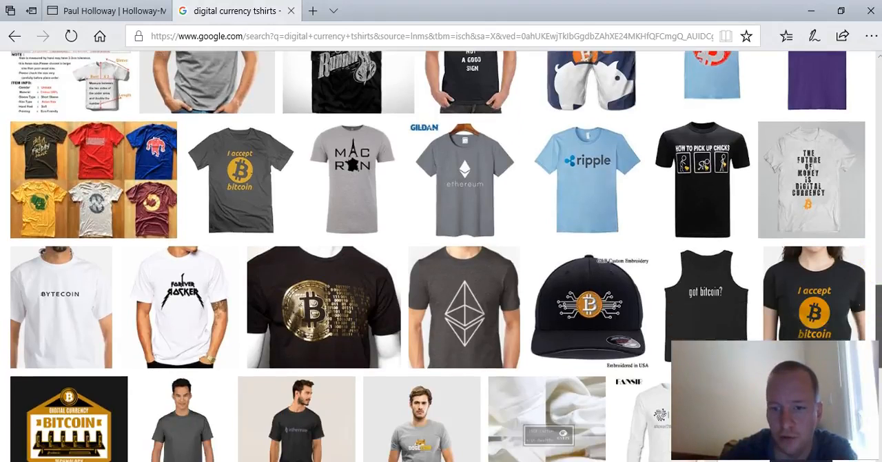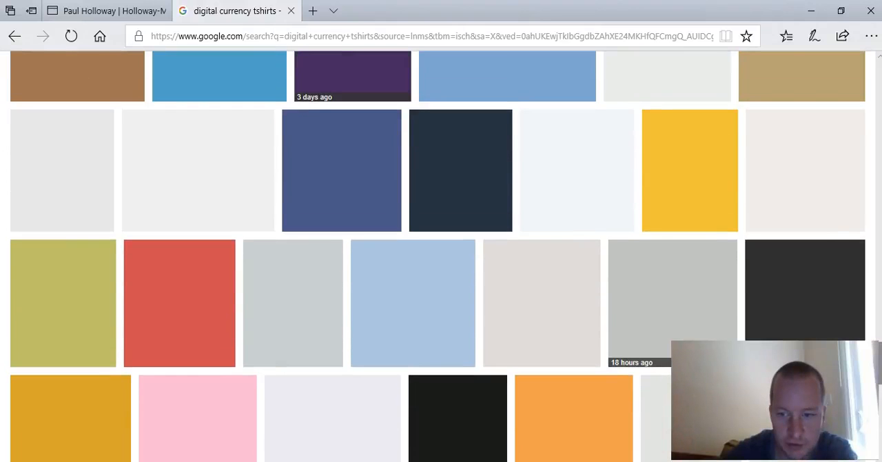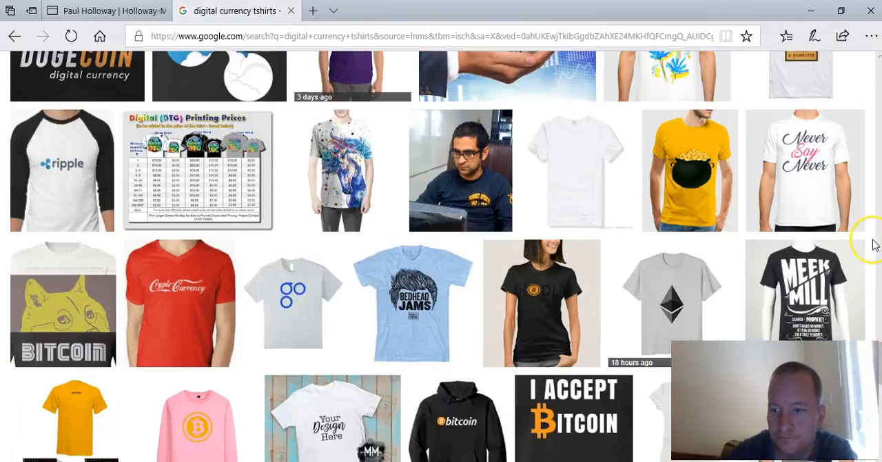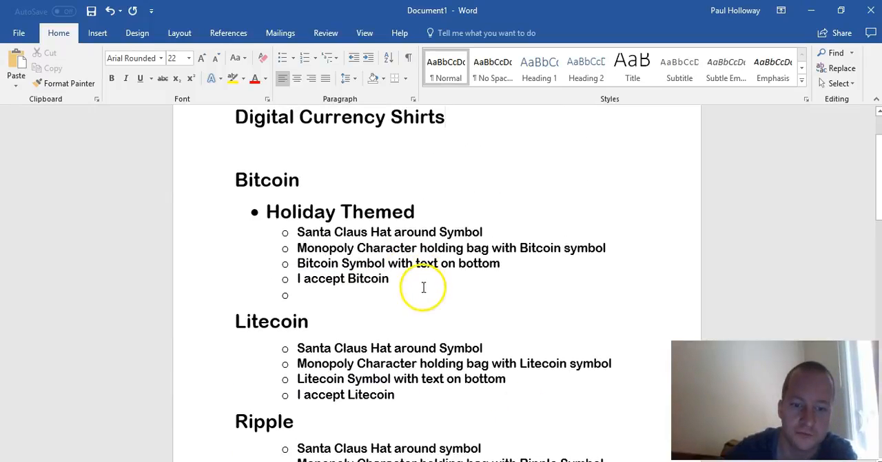Now we just look around and see if there's anything else that stands out. You got this idea here that says HODL. And that's a good idea for any of these. Another good idea for any of these coins. You could say HODL with the symbol of that coin. So, HODL Bitcoin. HODL with Bitcoin symbol.